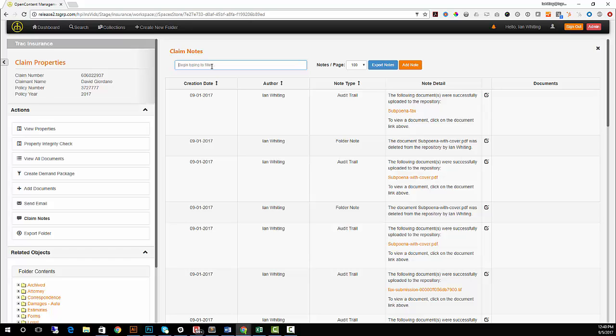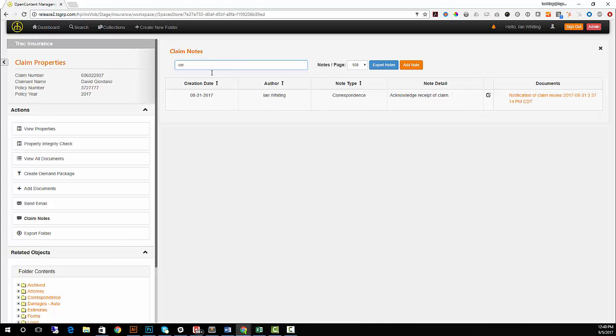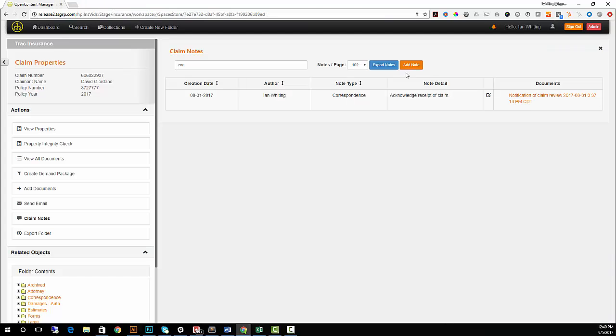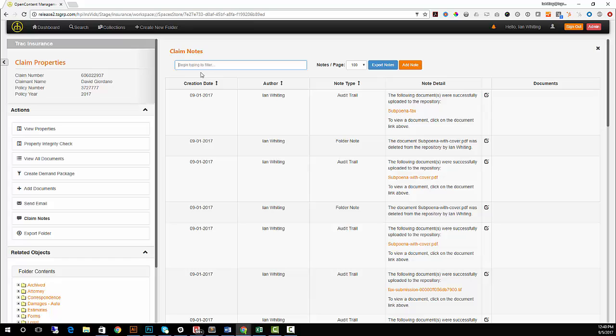So if you were to, for instance, type in correspondence, you're going to see that here is an example of a note that was automatically generated in the system when I sent a notification to someone to acknowledge the receipt of their claim. So this is an example where there's actually a document attached to the note. So if I click on this, here you can see that there's a PDF of the email that I actually sent to the client saying that we have received their claim and we're reviewing it. So this is a really nice way where you can actually see the individual documents associated with each one of these notes.